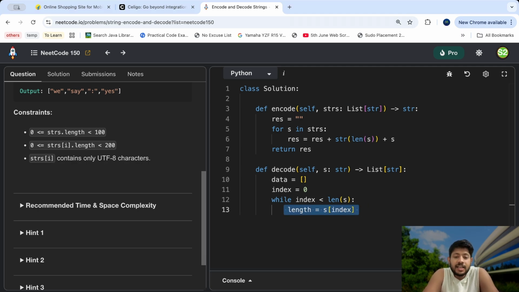Then what we can do is, once we have the length, we can say my current string, or the next string, is actually going to be s of index plus 1 up to index plus 1 plus length. Now what I mean by this is, let me actually go back to the tab.